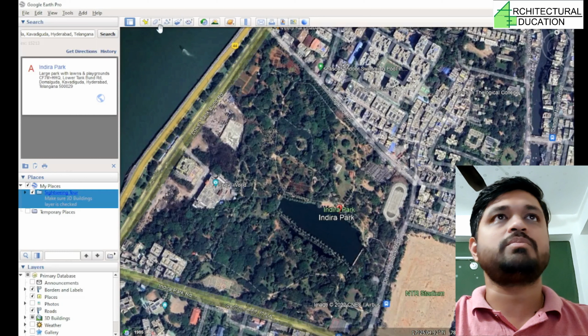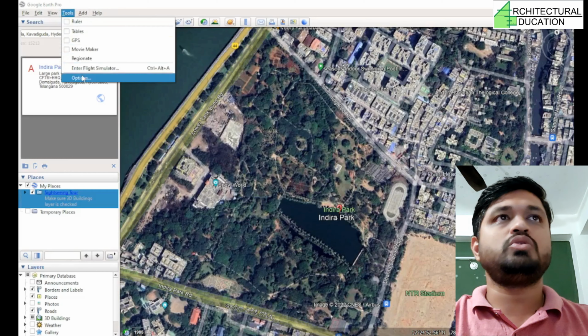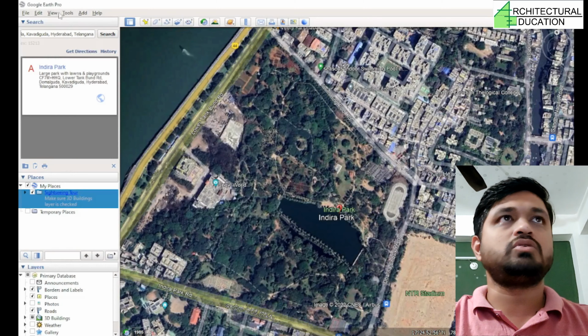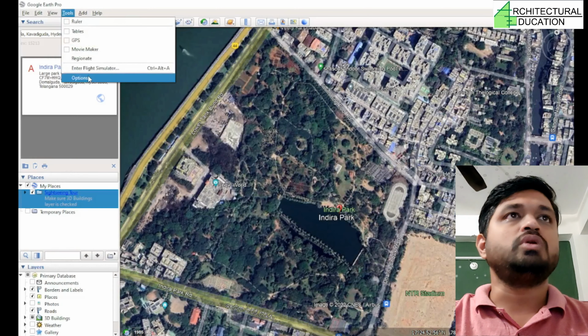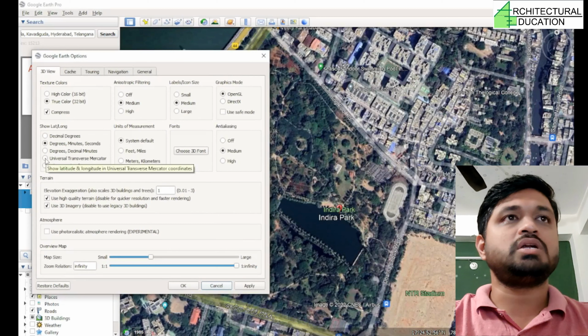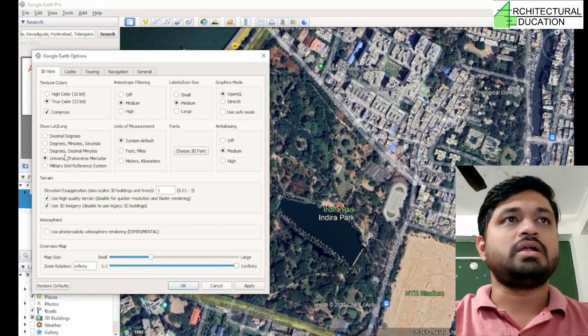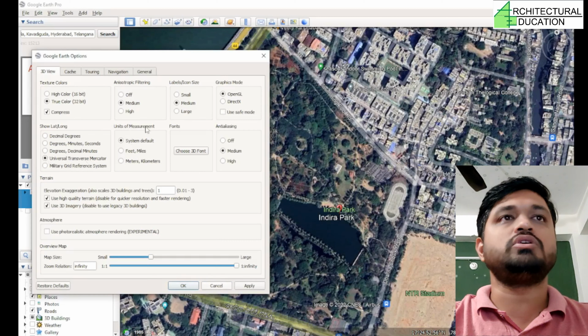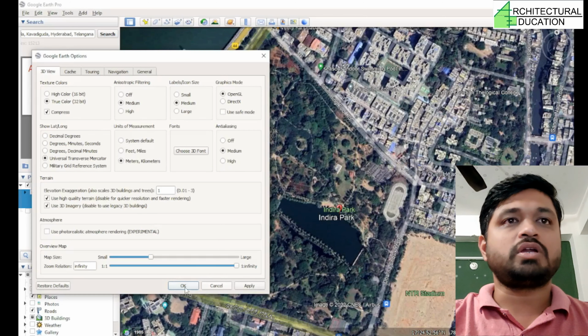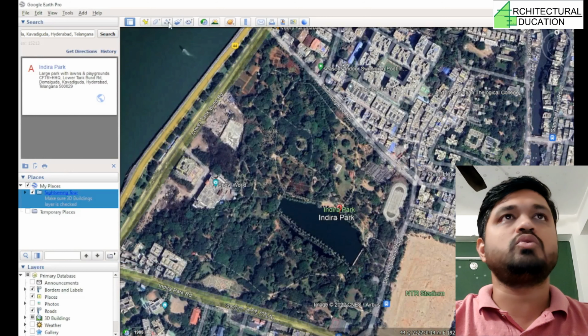I'll start making it into a path, but before that you have to make slight modifications. Go to the toolbar named Tools, then go to Options. You will get a box with show latitude and longitude. There you have to choose Universal Transverse Mercator, and after clicking on this you have to choose your units of measurement, let it be feet or meters. As I'm doing it for academics, I'll take meters. After clicking that, just click OK, and now you can go ahead with your start.